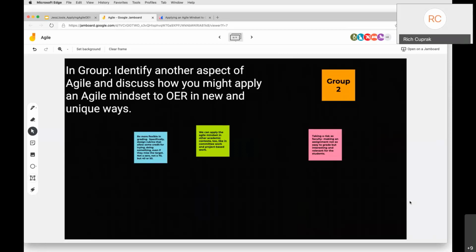So not a 0, not a 70, but maybe a 40% on the assignment, just for making a good effort and doing something that's reasonable, that shows some engagement with the concept.